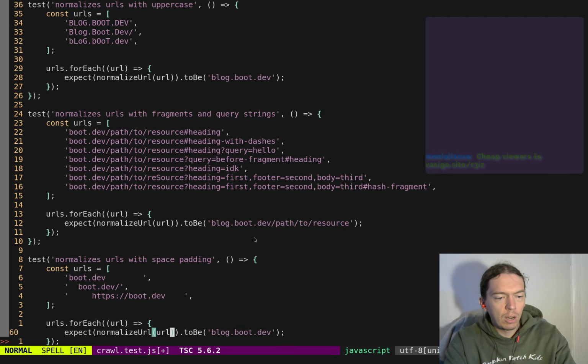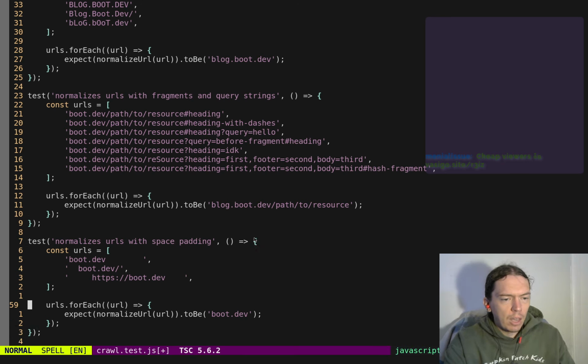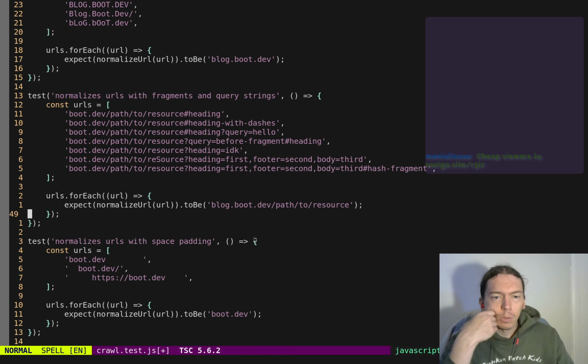Okay, so here we just want it to say boot.dev. Yep, that's all we want. Okay, and then what about here? Blog boot.dev path to resource. Okay, so let's try those. So those should both turn.